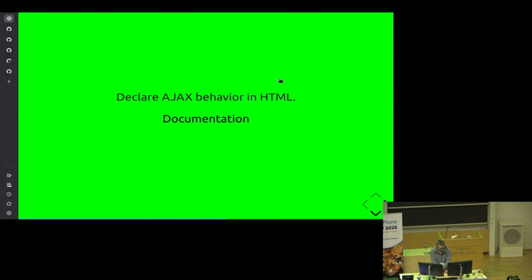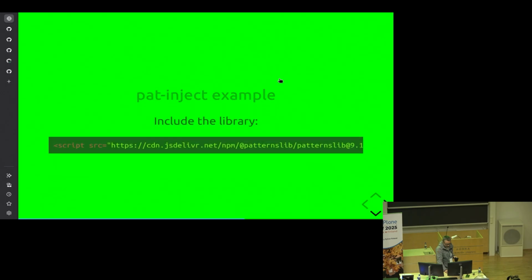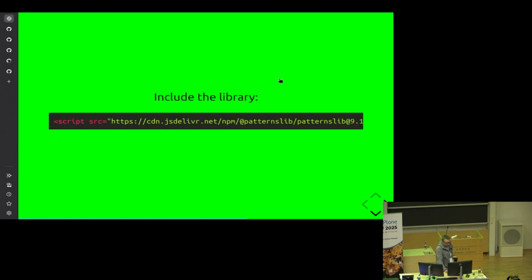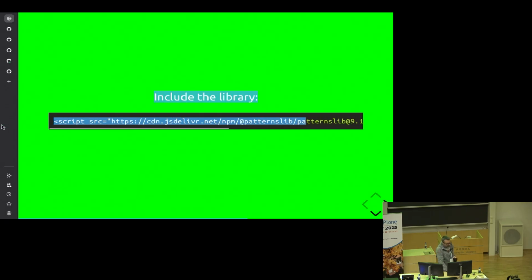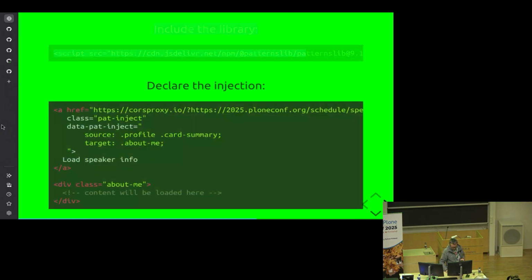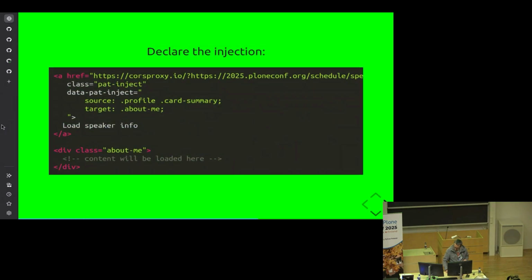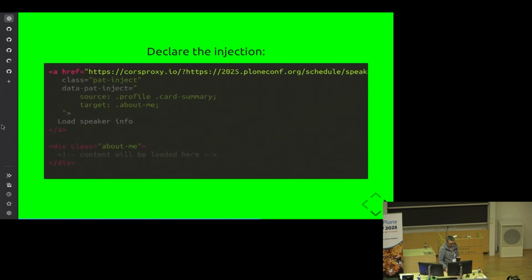You declare the Ajax behavior in HTML with the inject pattern. This is an example. You have to, of course, include the Patternslib library. Here it is done via JS deliver, but actually in Classic Plone it's just already there. Not the whole Patternslib, but the pat-inject pattern for sure. And this is a pat-inject example. You define the URL where you want to fetch something.